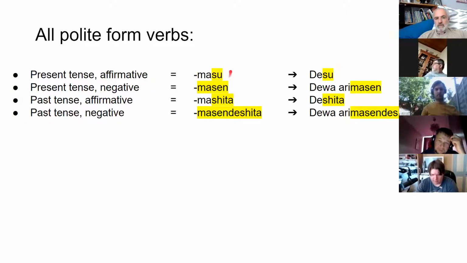So if I want to say I will go, then I would say ikimasu. If I say I won't go, or I never go, or I won't go tomorrow, then I would say ikimasen, which is very similar to dewa arimasen, this part here, you see.